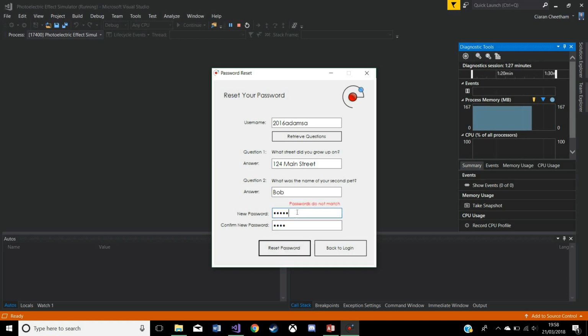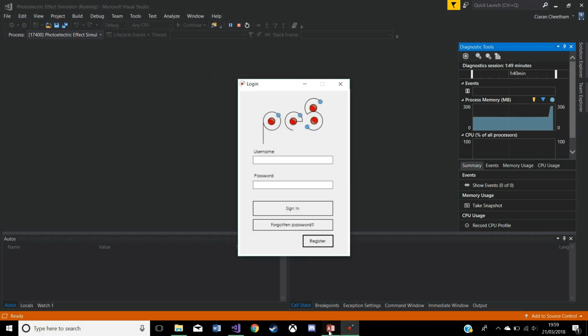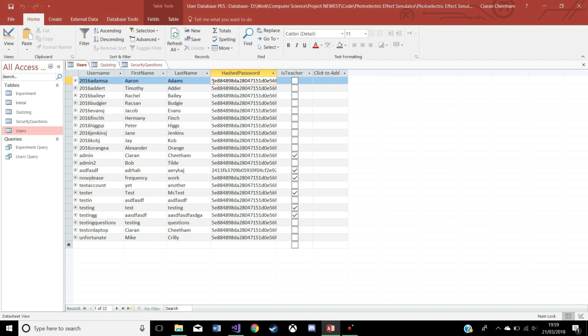That's just the passwords don't match. And now they're too short. So let's change that. And now we can try to reset the password, but one or more of the answers are incorrect. So let's change this to the correct answer, reset password, and my password has been updated. Now we can check the database, and this is the new password.